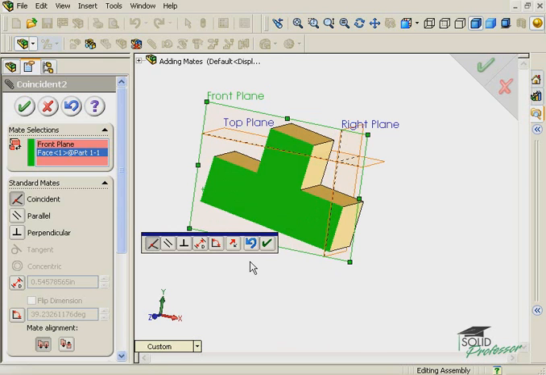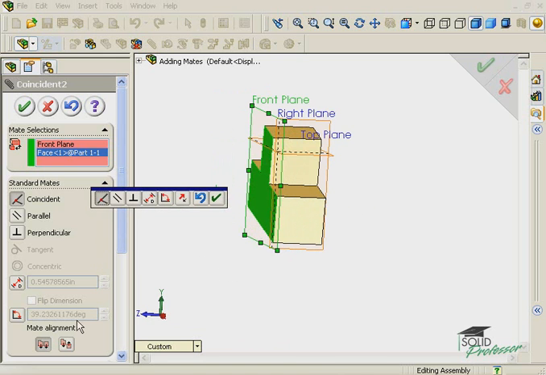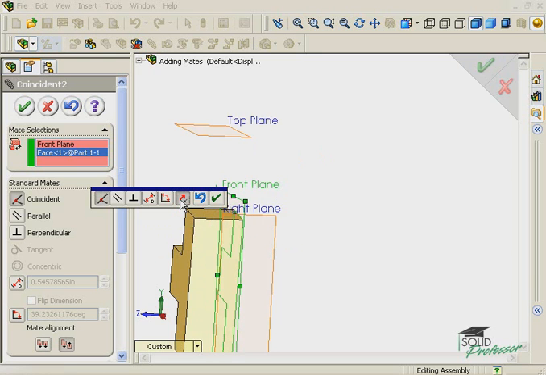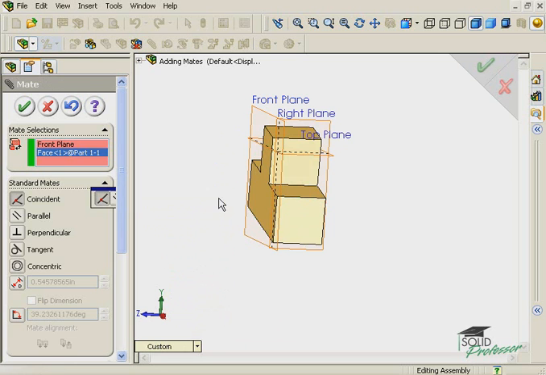Notice there are two possible solutions here. I can have the part on either side of the front plane and still satisfy the coincident mate. To control which side the part will end up on, I can use the aligned and anti-aligned options here. In the Mate pop-up toolbar, this function corresponds to this button here. Don't worry about the exact definitions of aligned and anti-aligned. Just remember that they're opposites. And if one doesn't work, try the other. Once the preview shows the result you like, click on the green check and the mate is established.